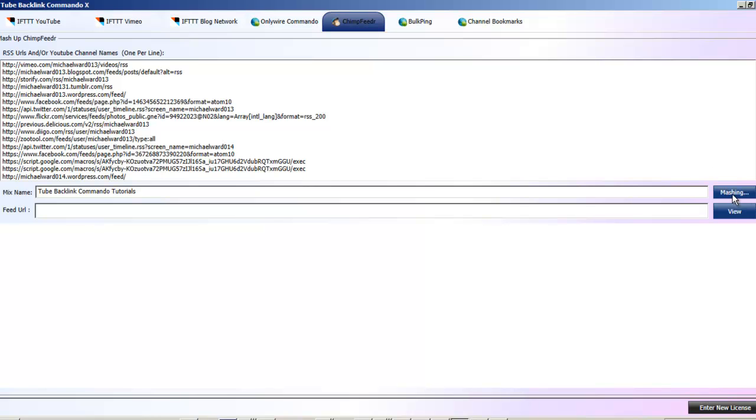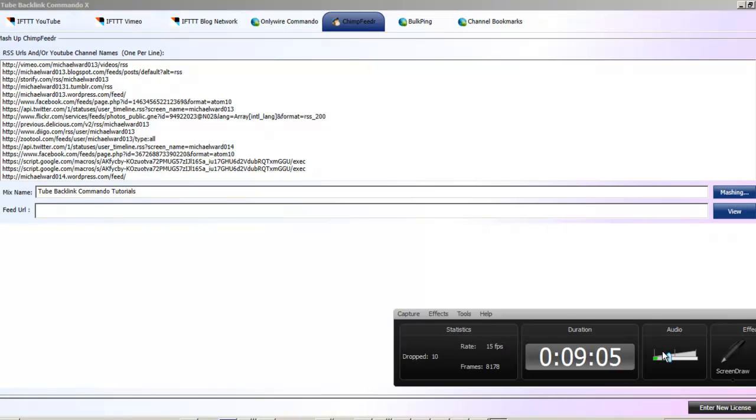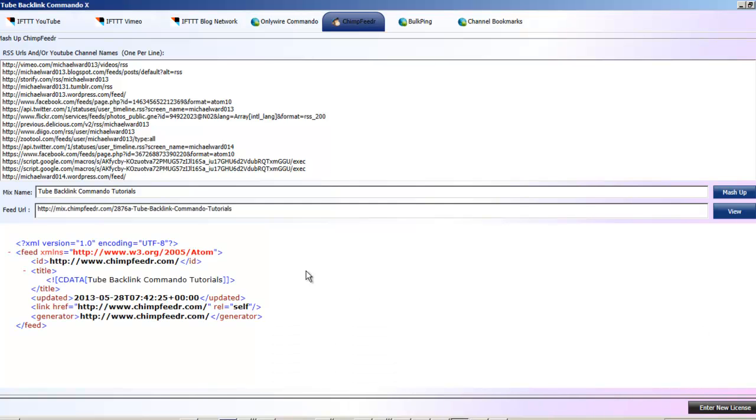You can see it's still mashing there. I'll just pause while that's happening. Okay, so that's finished doing what it was going to do, but there's no content in here because I haven't used any of those accounts yet. So all it's done is it's kind of mashed up.